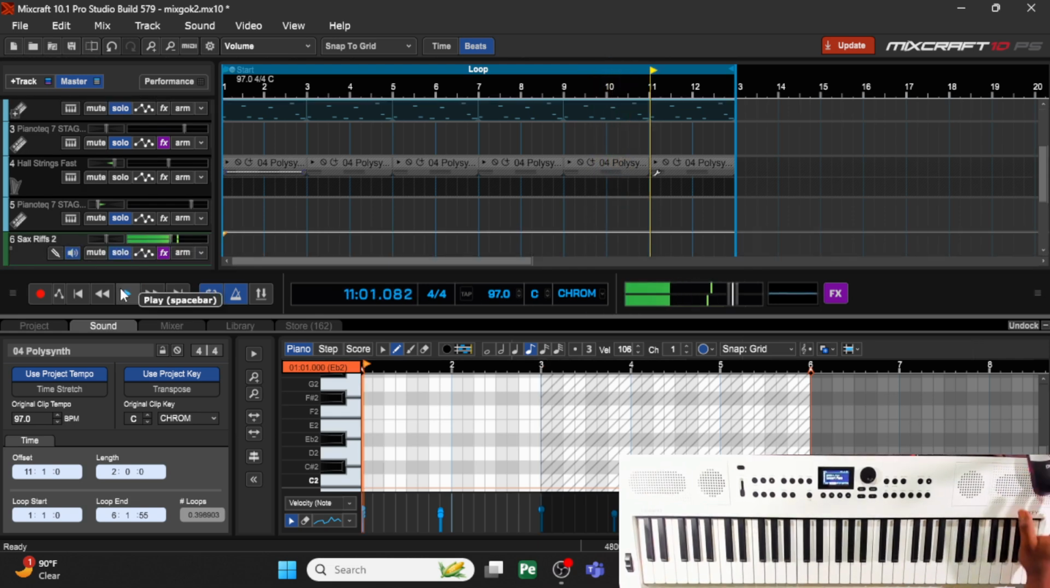Well, my friends, I hope that gave you some insights into what your Go keys can do when you use it along with a DAW. You could just have an absolute blast. You can have tons of fun. It beefs up, amps up your creativity, and it just gives you a different palette to play with.